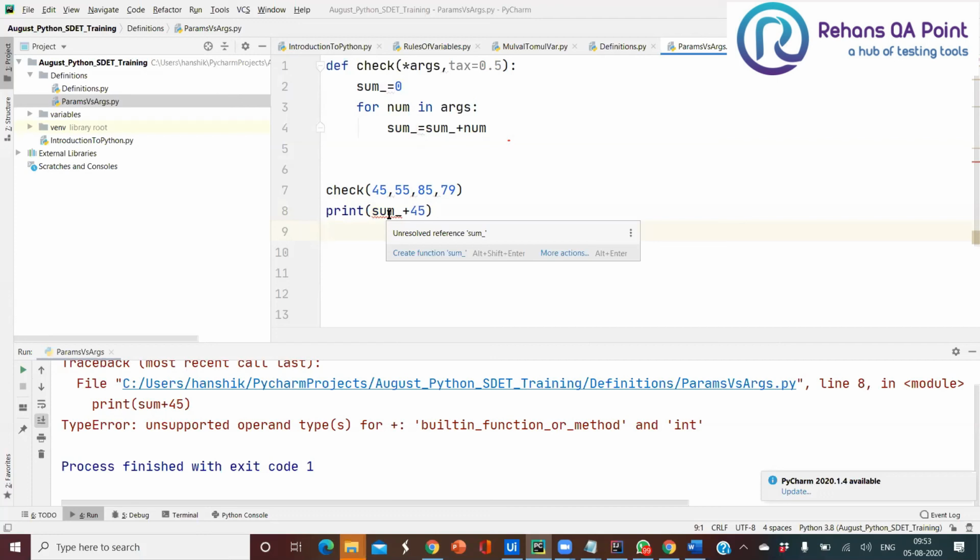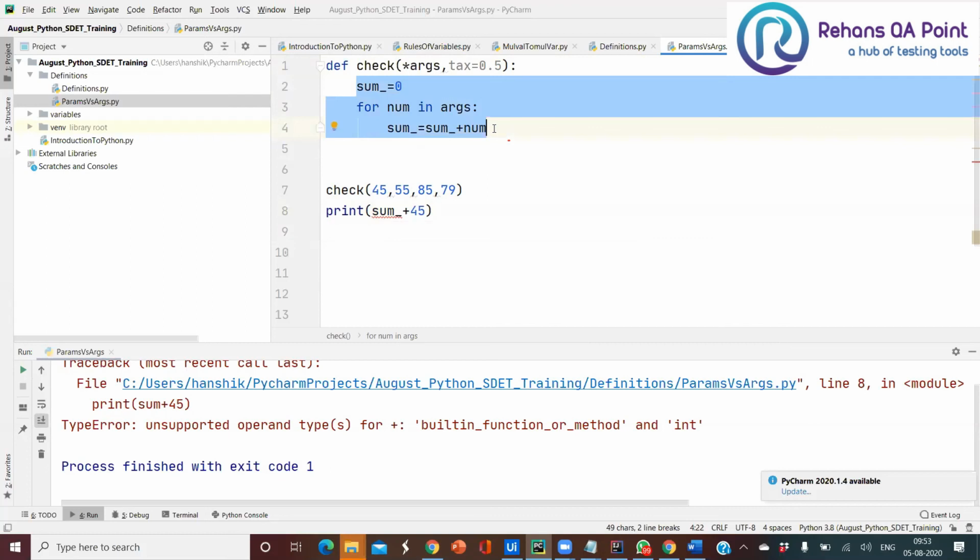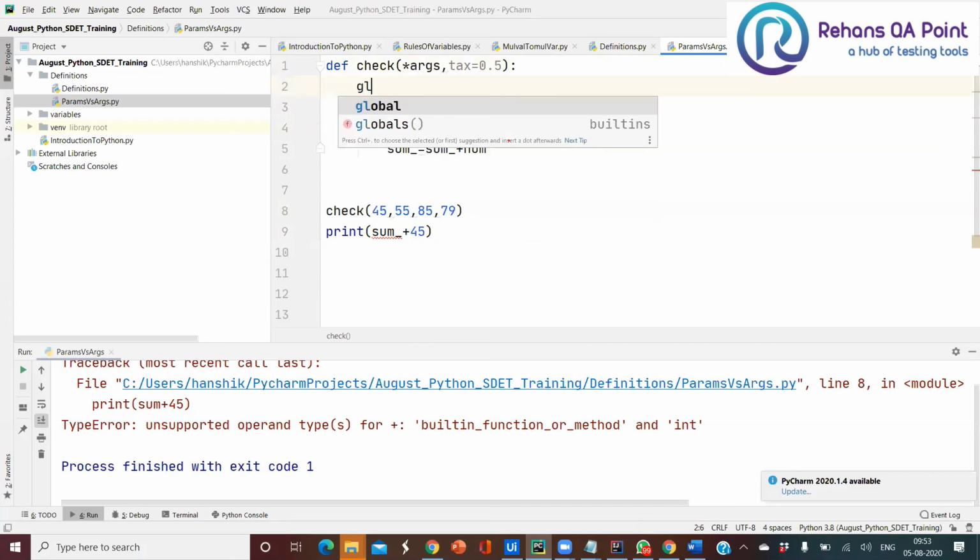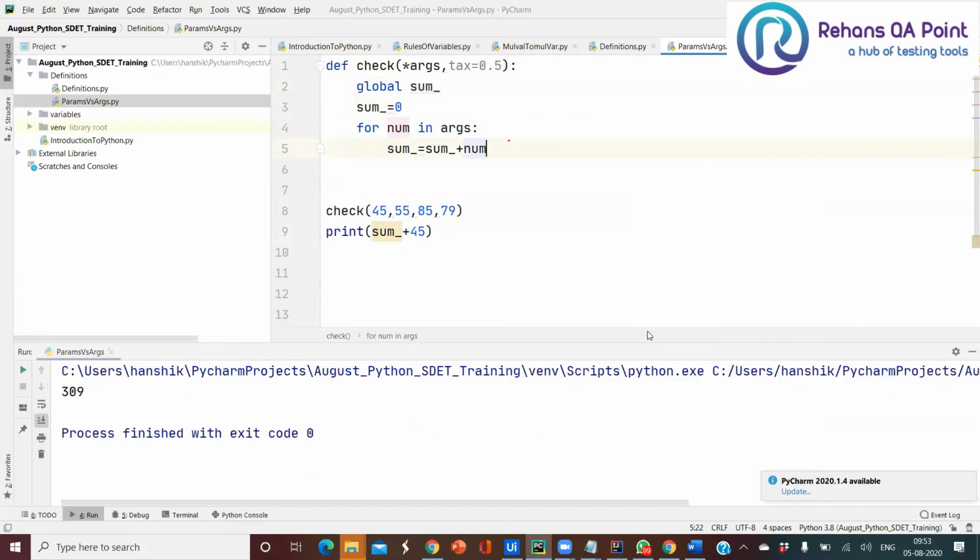So this sum is called a local variable. The lifetime of this sum is only within this method. We cannot access it outside. If I want to make it accessible outside, then what I want to do here is make it global sum. Now see, I can access it outside of the method also. Now I got it as 309.